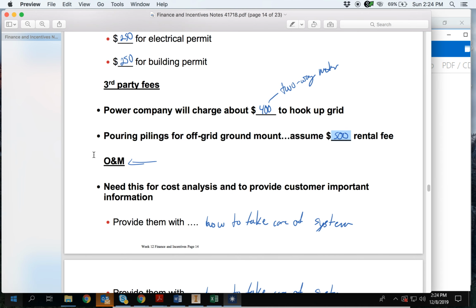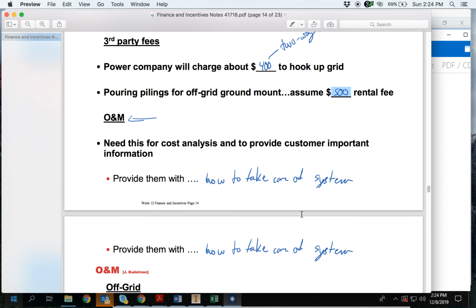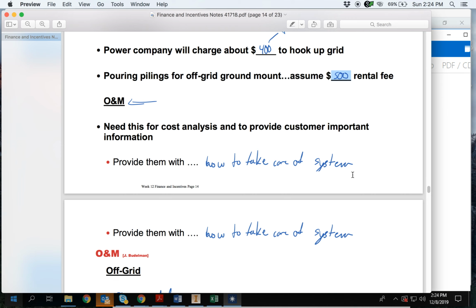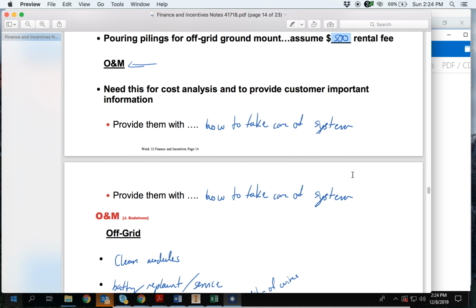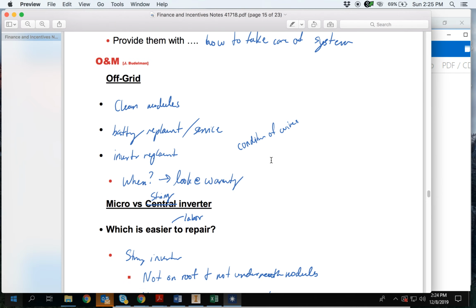Operation and maintenance, O&M. You're going to want to provide the customer a general overview of how they're going to take care of their system year over year. So you're going to have to instruct them that they need to clean their panels, or maybe clean their batteries if they're off-grid. So for O&M for off-grid, clean the modules. You're going to need to replace your battery probably every 7 years, so you'll need to put that in your recurring cost. You'll need to replace your inverter every 10 years or so, and you'll probably need to replace your generator maybe at 10 years.